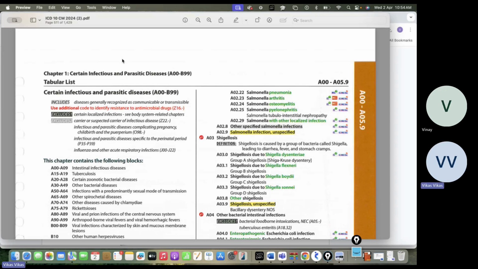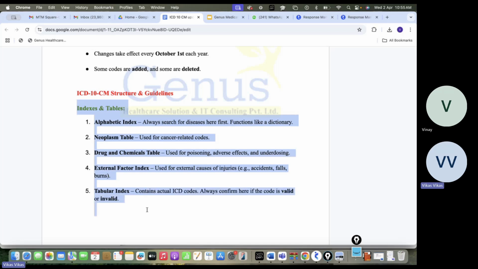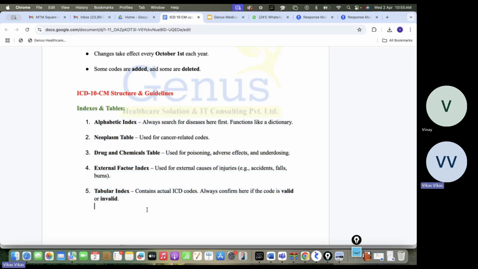Again, the tabular index starts with A. First you will get all the codes which start with A, then B, then C, then D, then Z. Okay. So we have 5 things in your ICD book: alphabetic index, neoplasm table, drug table, external cause, and tabular index. So I am giving you 2 minutes. Check all these from the starting, whether you are able to find them or not.